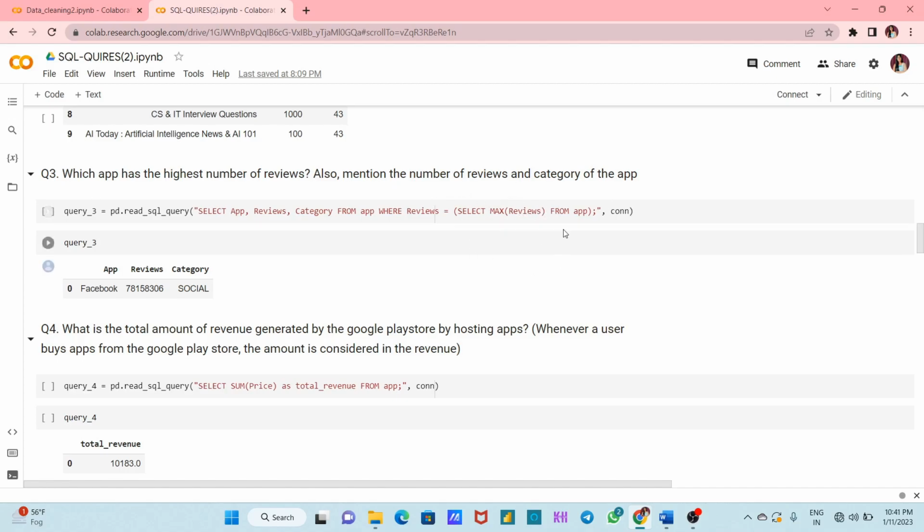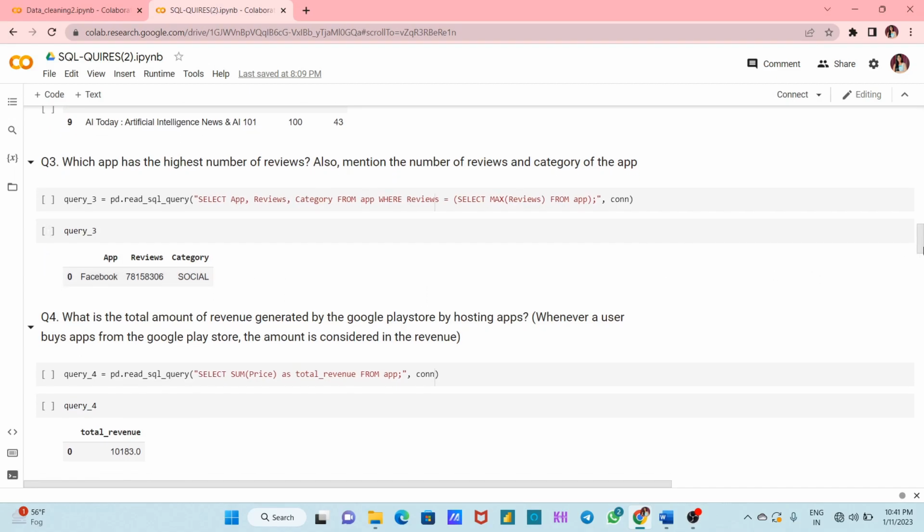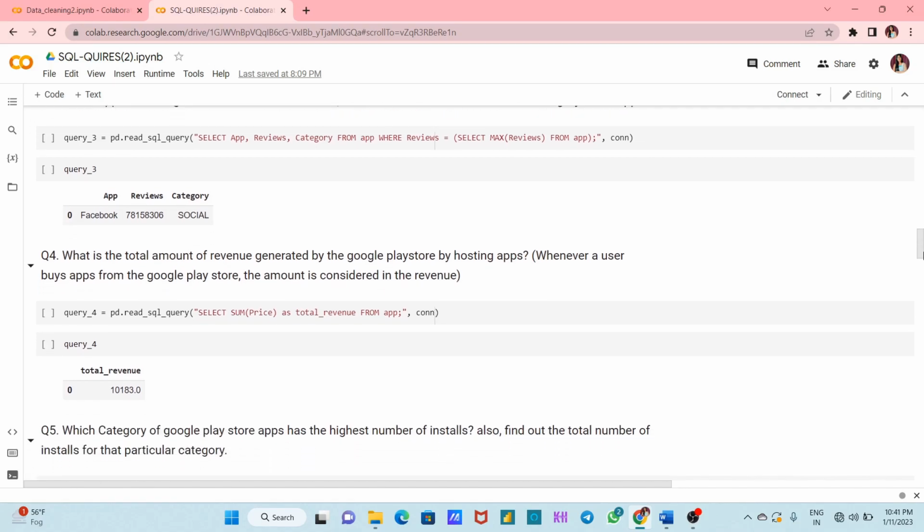Means I have to fetch the maximum reviews of the app. So this query will give me the maximum reviews, and the maximum review will go to this review variable, and then where will filter out only those apps whose reviews match this. Okay, and I will output the app with reviews and their categories. So I have Facebook with the highest reviews, which falls into the social category. Okay, so I think you are understanding what I'm trying to do.